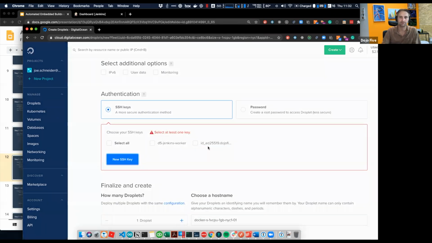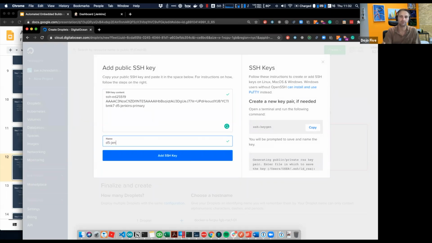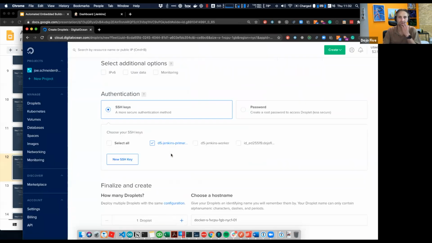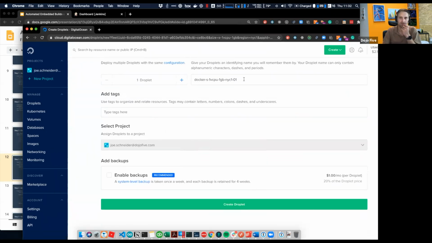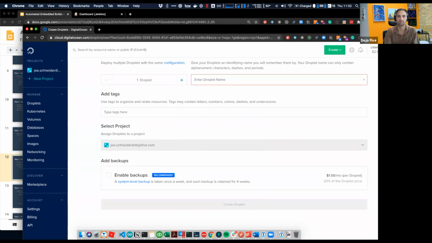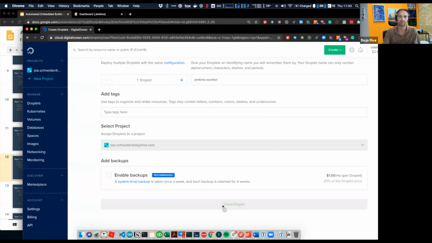All right, new SSH key. E5 Jenkins, primary to worker. All right, so we're going to create it with that. We're going to call this Jenkins worker. All right, create the droplet.